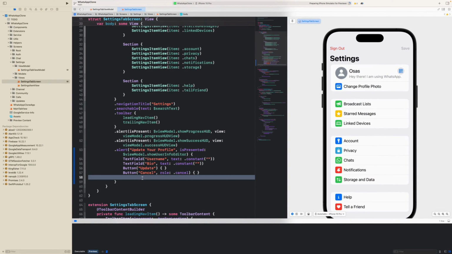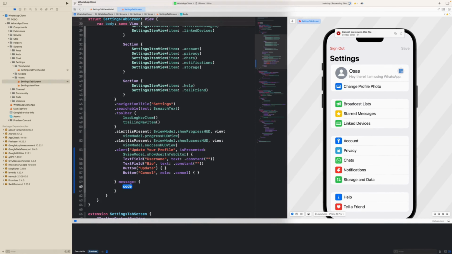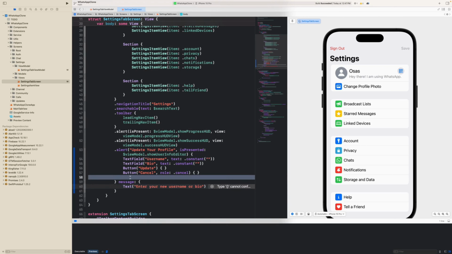So we have everything we need here. The only other thing that I would like for us to do is to add a message to our alert. And the message is just going to be a Text component. And the text, let's just say something like, enter your new username or bio. Okay, and let's go right ahead and actually get started.